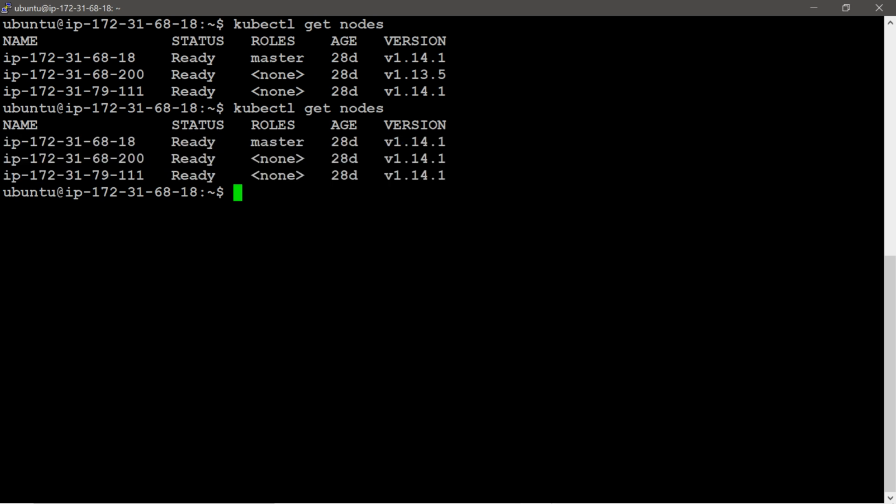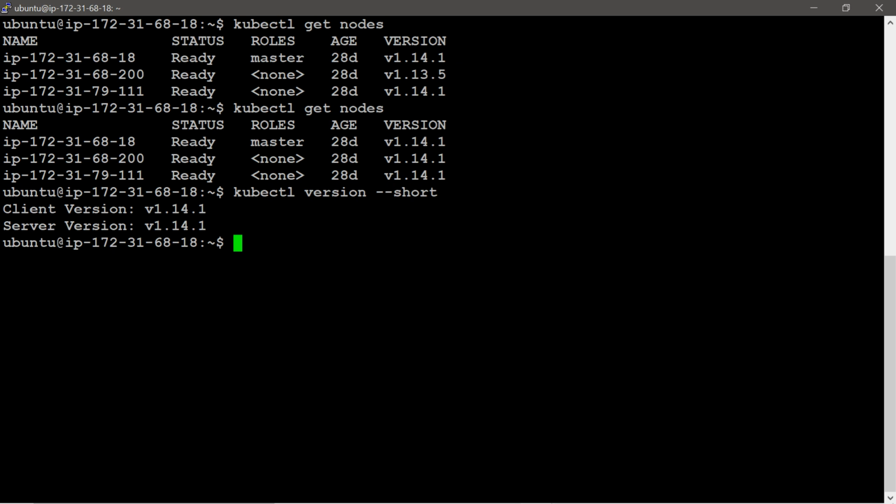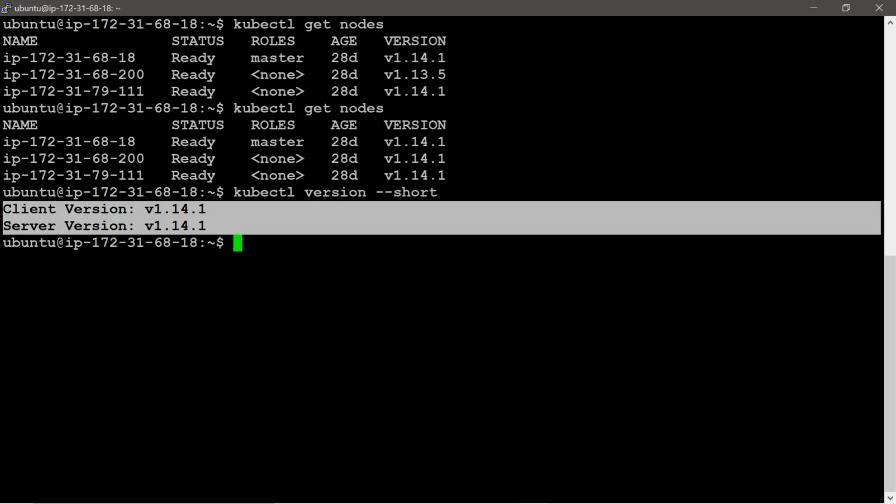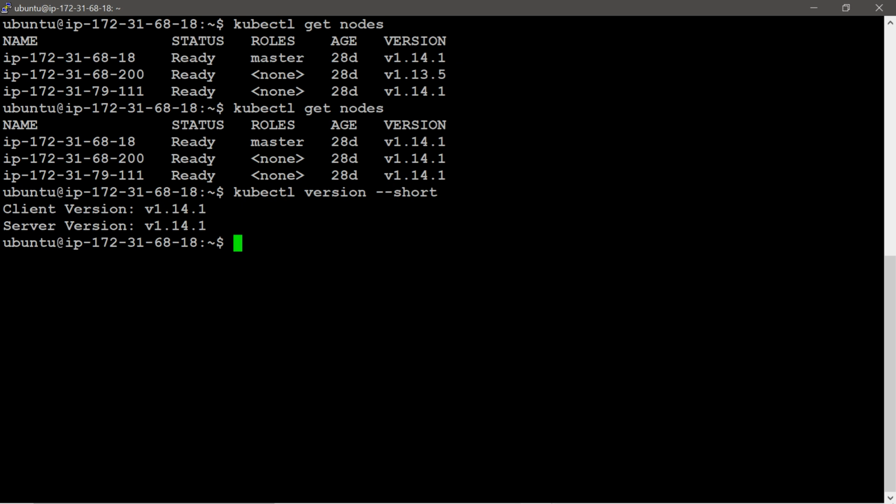I will give one more command: kubectl version --short. We will check the client version and server version; both are the same. Client version means kubectl version, and server version means the Kubernetes API server. In this way we upgrade the Kubernetes cluster.